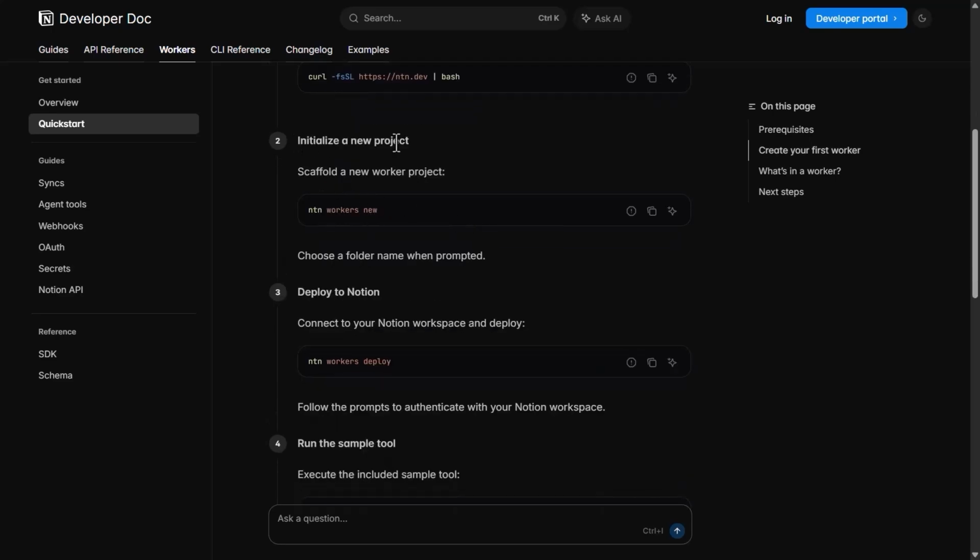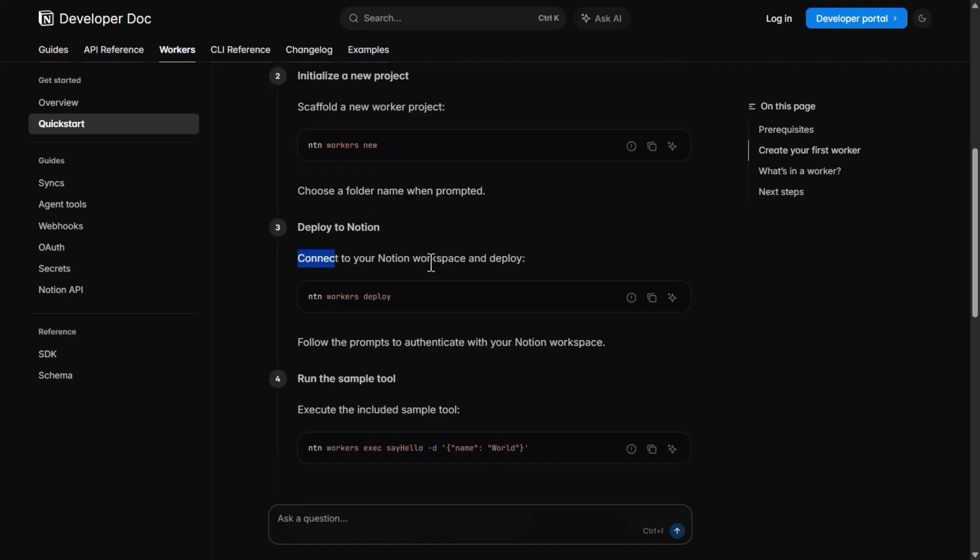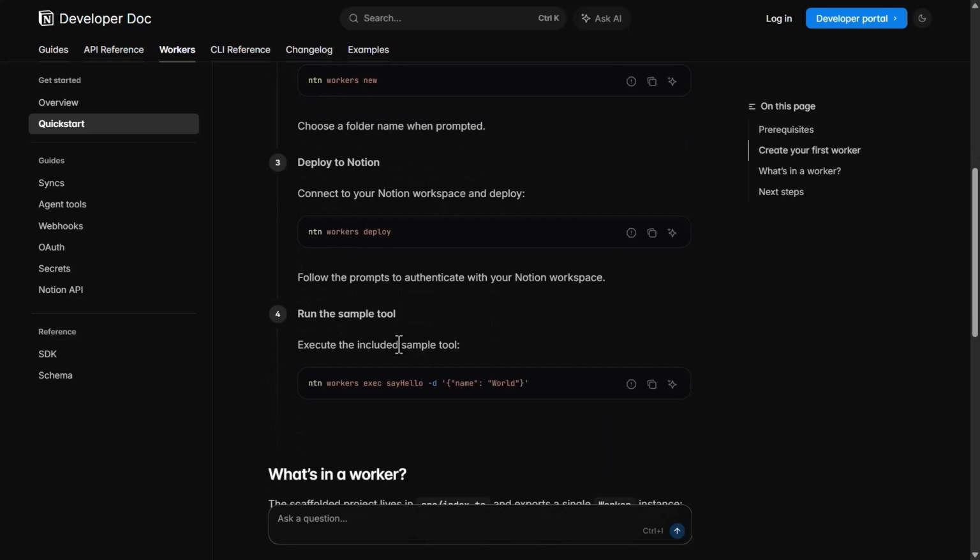Then you can initialize a new project, scaffolding a new worker that also contains some documentation if you're using an AI tool to build this. Then you can deploy to Notion via this command, and then it would show up on your developer tab in the workspace settings, as long as you also authenticate.